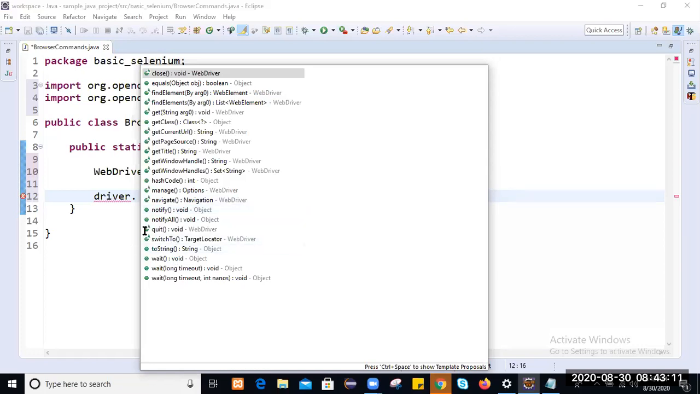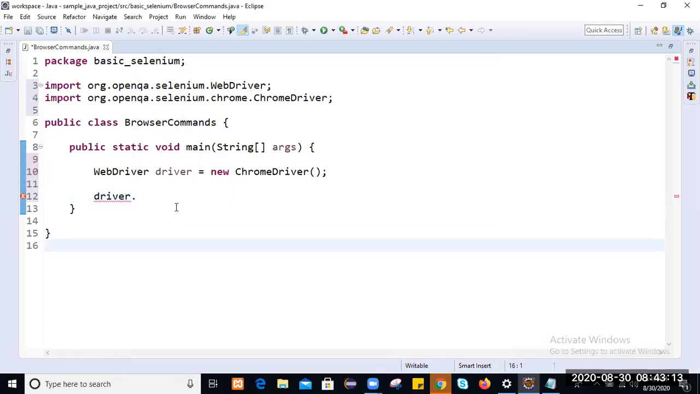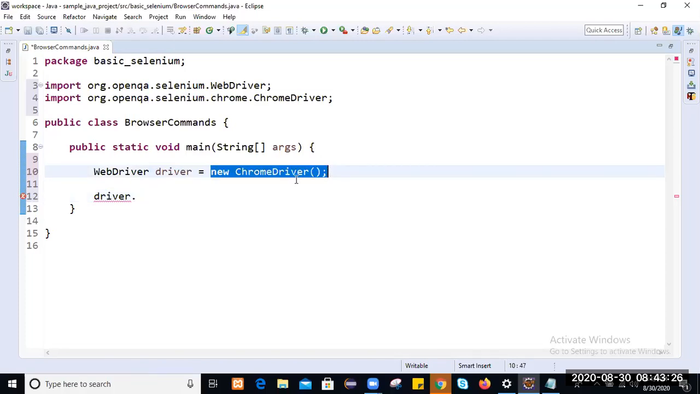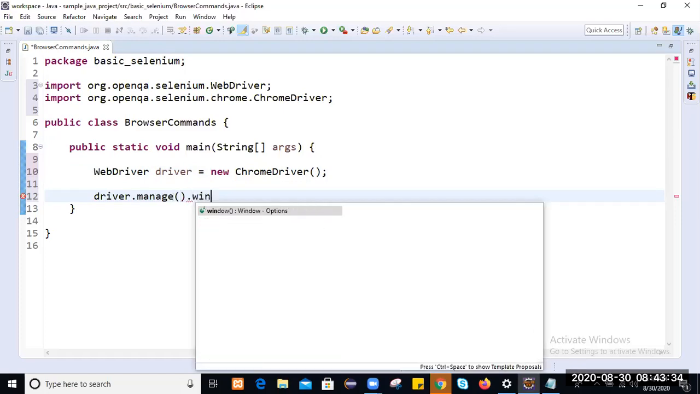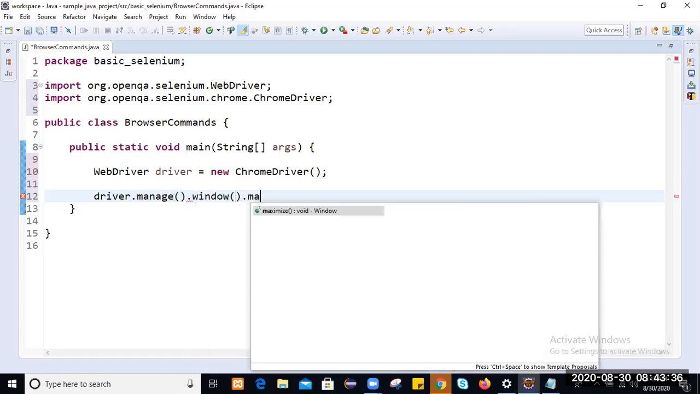So in this session we will look into the WebDriver browser commands. Let's suppose you launch the browser. The moment you launch the browser, you want to maximize the window of the browser. To maximize the window of the browser, just use the manage method, driver.manage. What are you going to manage? Window. What do you want to do with the window?